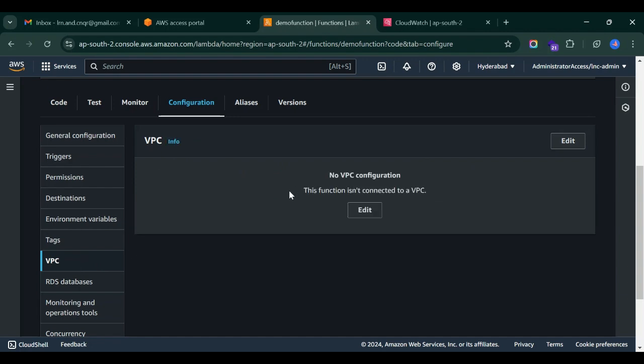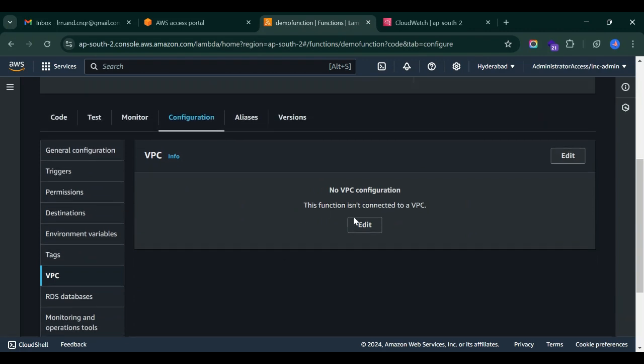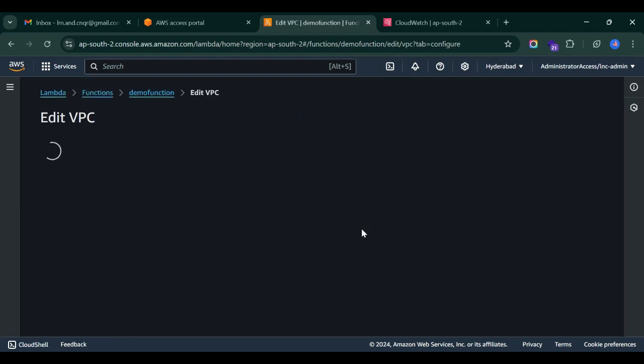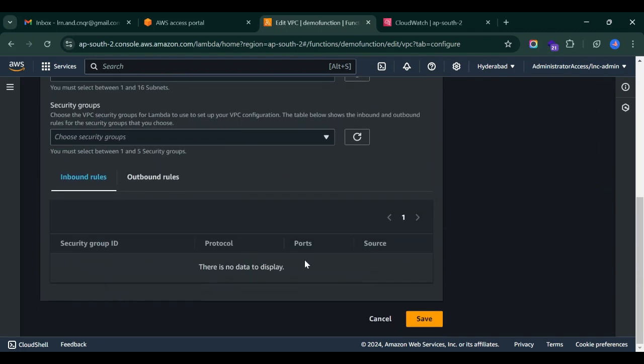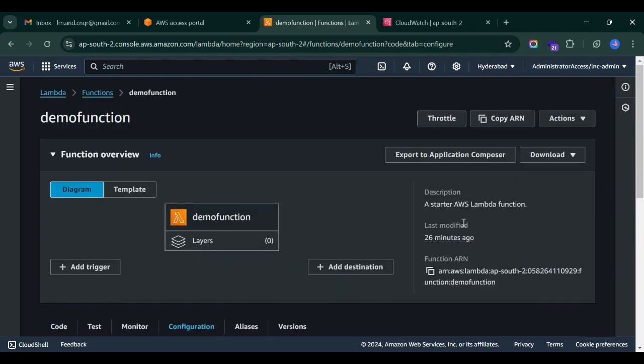And by default, a Lambda function is created without a VPC. It runs in an AWS VPC that you don't manage. But if you want to launch this Lambda function inside a VPC, because other services like RDS, DynamoDB, or others are inside the VPC, and you want to connect with them, you have to launch the Lambda function inside the VPC. So for that purpose, you can edit the VPC configuration and add it inside the VPC.